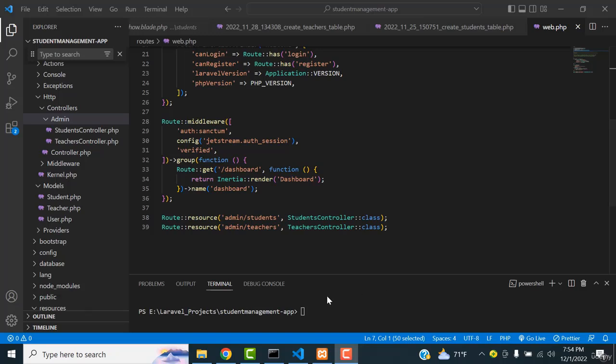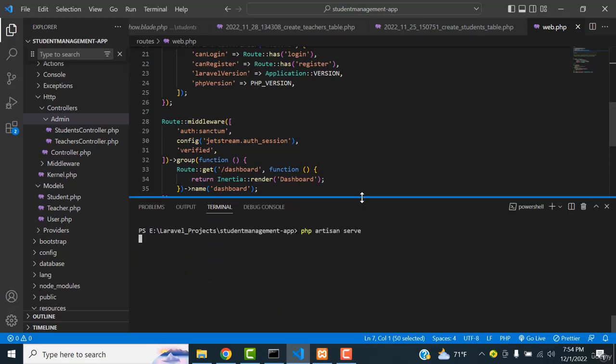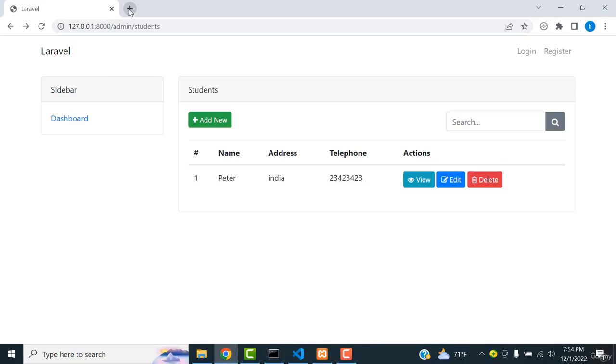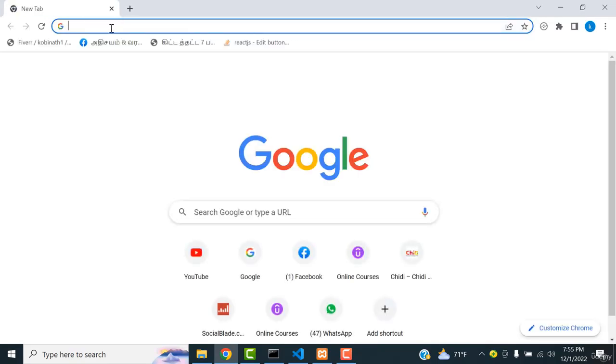In our last video, we saw the process of creating the routes. In this video, I'm going to run the teachers application. First I'm going to run the project: type the command php artisan serve, and press the enter key. Right. Now let's copy the URL, Control C to copy, back to my browser.